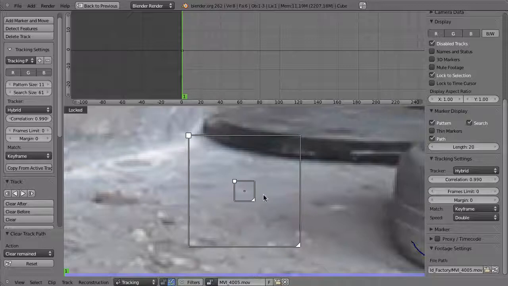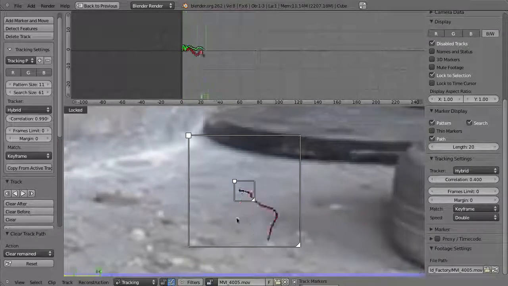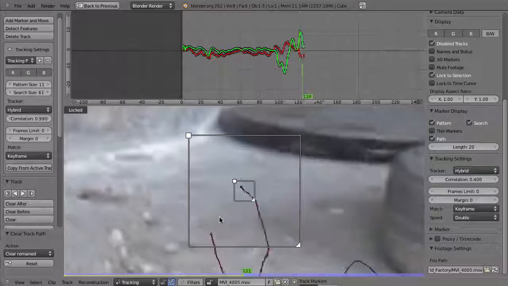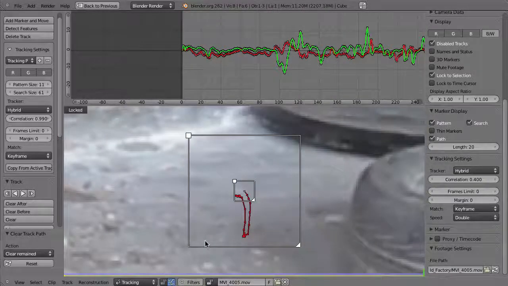Okay, so that stopped very early, but when I now change the correlation value of this marker, and remember to not do that here, if you want to change the values of this particular marker, then you have to do that here in the settings for that one track. So if I set the correlation to something rather low, like, I don't know, 0.4 or so, and hit Control T, then it will just track. So this obviously helps Blender to just track certain things.